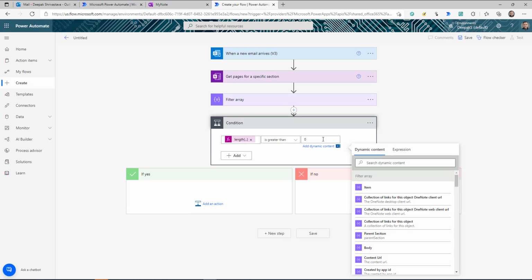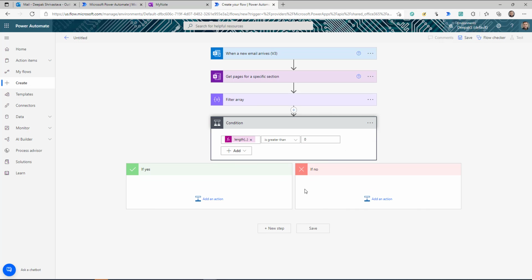If the length of the array or this filter is more than 0, that means 1, that means that page has already been created. And if it is not greater than 0, that means it's 0, that means the page doesn't exist. So we need to create the page. Okay, so we will assume the page doesn't exist. So we're going to first complete the no part and then we will come to the yes part.